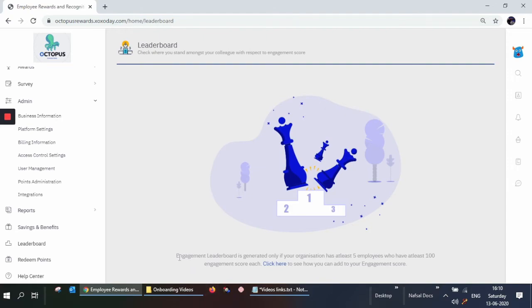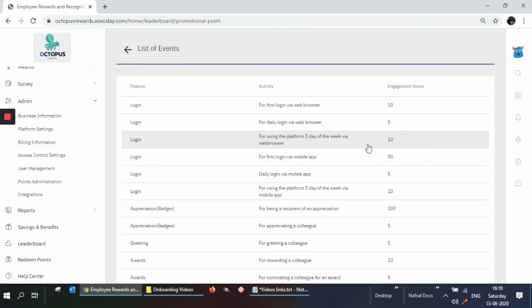So there is a criteria that you need to meet, that the leaderboard is generated only if your organization has at least 5 employees who have at least 100 engagement score. We call this engagement score. There are some settings that the super admin needs to make in order to enable the leaderboard. So click on that. So by default, these are the features and activities and the corresponding engagement score that's set for each of these activities.